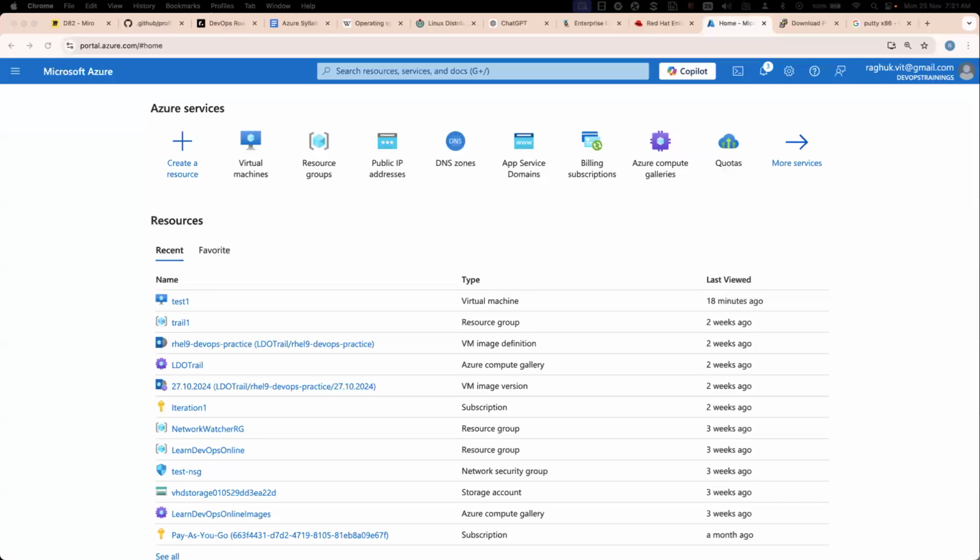Also, there is a concept called landing zone, which is an upcoming topic some day. We'll talk about how you structure Azure according to your company needs. There's a landing zone concept, so we'll talk about it. Okay. Thank you, Raghu.